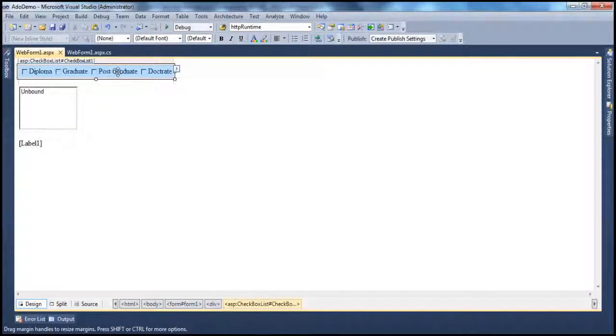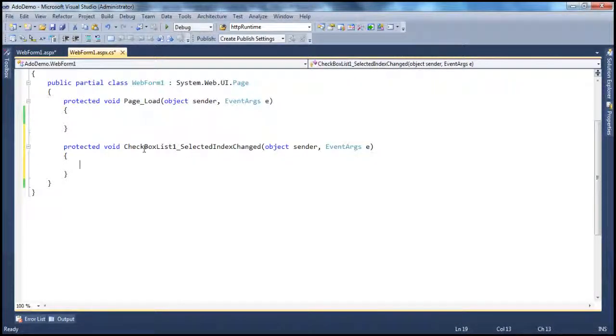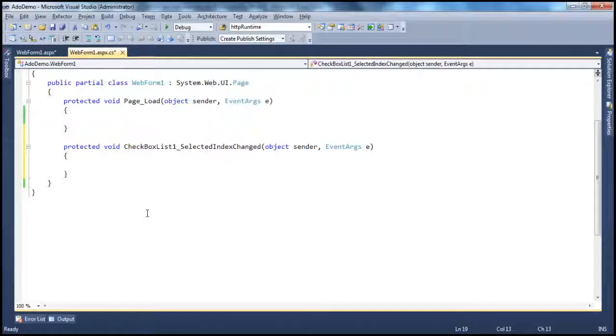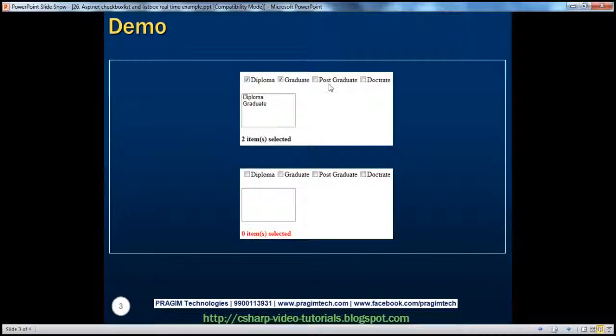So when I double click the checkbox list control, the event handler for selected index changed gets generated, and here we write the code. So what do we basically want to do? As soon as the selection changes, we want to add the selected items to the list box control. And keep in mind, both of these controls are list controls, meaning both of them are actually collections of list item objects. So now what I want to do is to loop through all the list item objects within this checkbox list control, check which of them are selected, and then take that list item object and add it to the list box control.